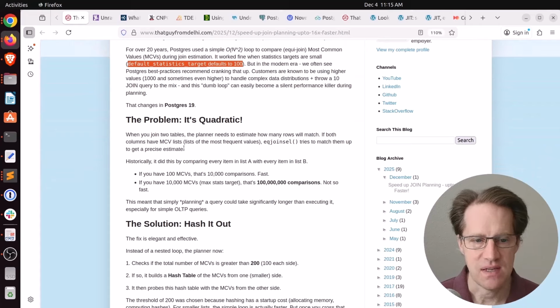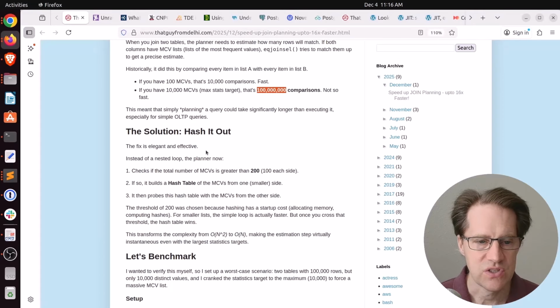When you're using, say, a nested loop to do this and you have 100 most common values for a column, it basically has to do 10,000 comparisons. Whereas if you have a max statistics target of 10,000, which is 10,000 most common values, you have to do 100 million comparisons. So this is the solution they came up with.